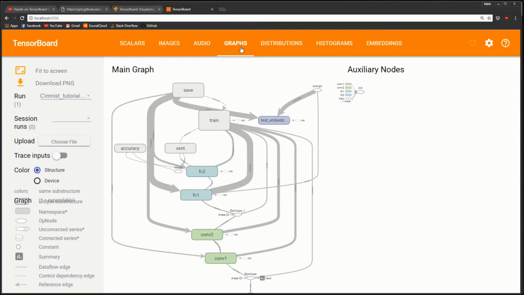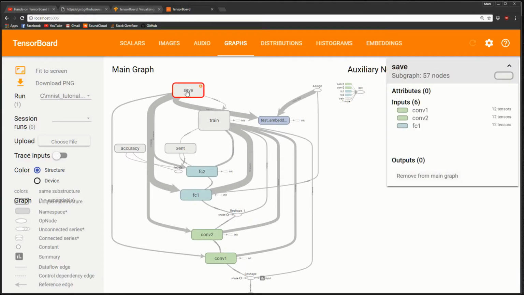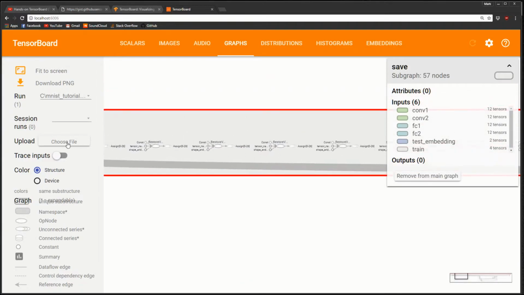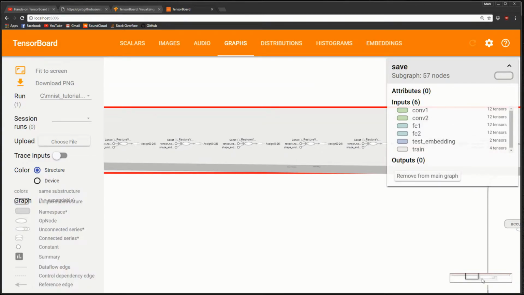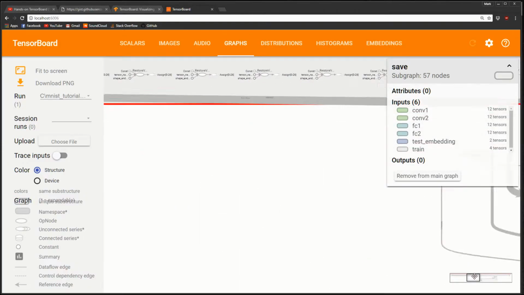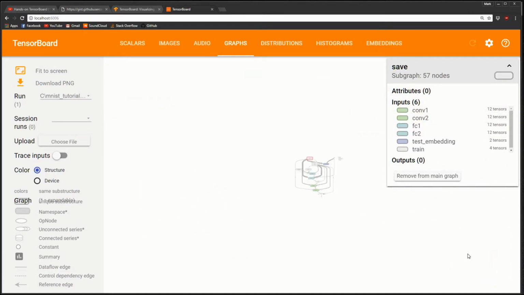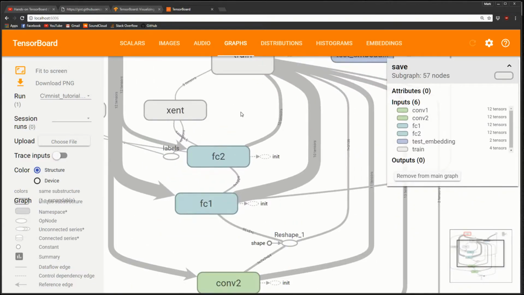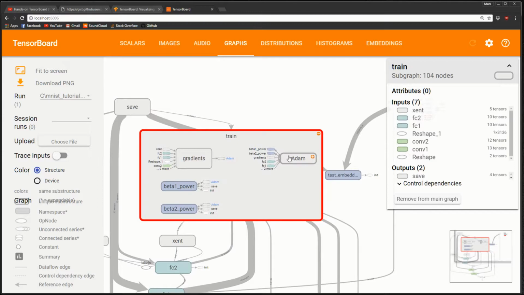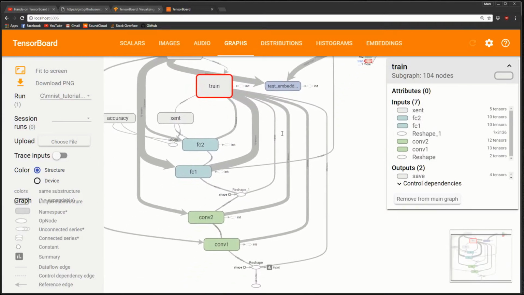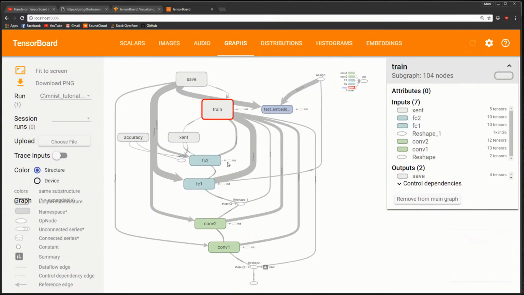Graphs. This one's kind of cool. It's like a flow chart of all the different layers and nodes, and shows the path of data flowing between those layers and nodes, so you can see a high level view of it. You can double click on these things to see what's going on inside. There's a little mini map at the bottom, so you can scrub around in it. You can zoom in and out. You can look at the training layer. This is your optimizer. You can really dig deep into what's going on in your model.